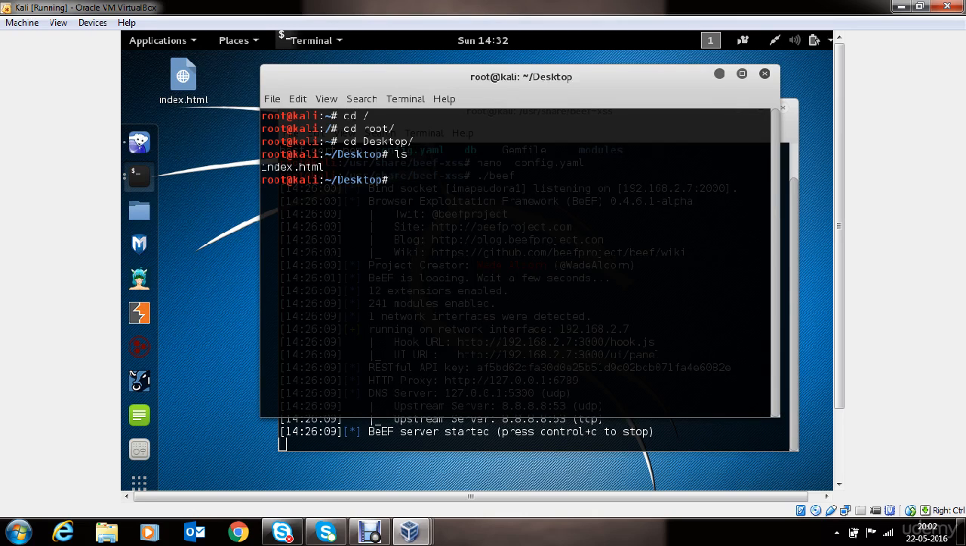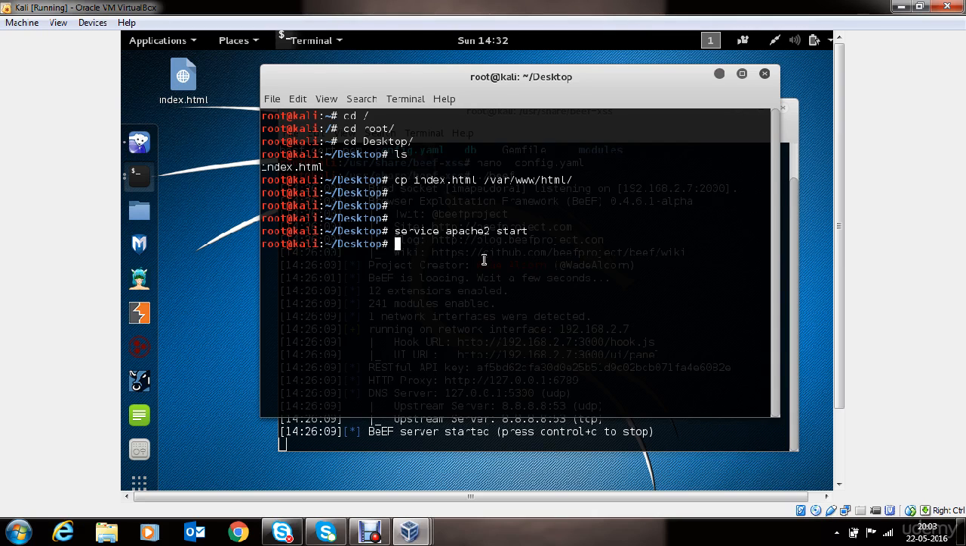You can see the index.html file here. We'll copy the file into the var www.html directory. This is the directory for Apache. Now we will start the Apache. And we have our web server ready holding the index.html patch.